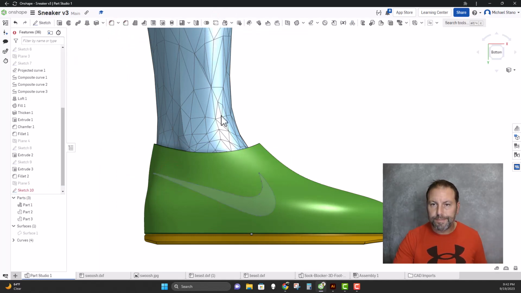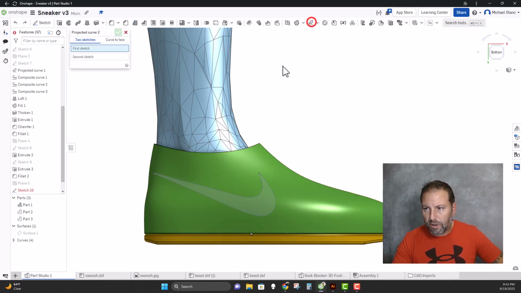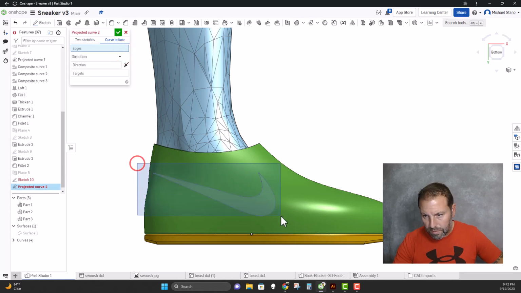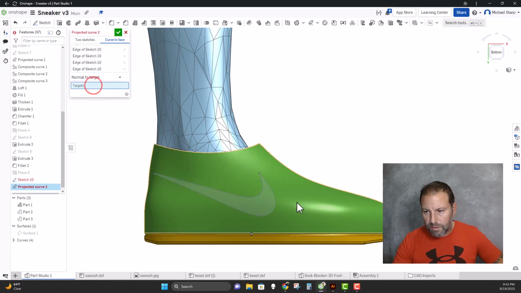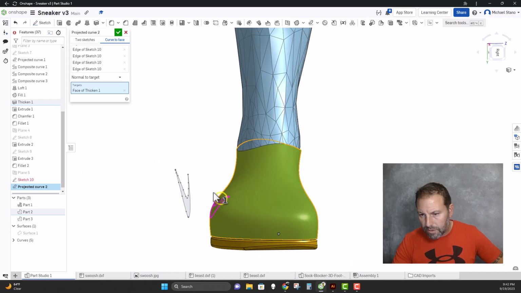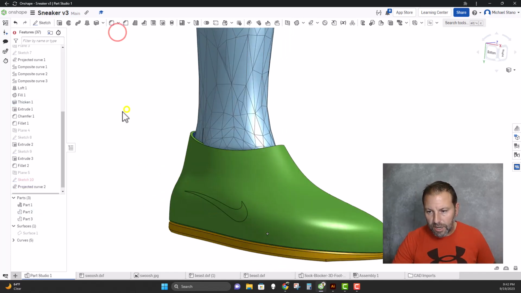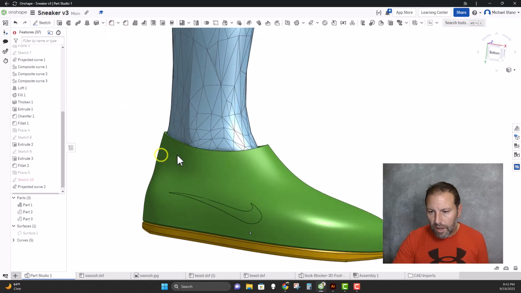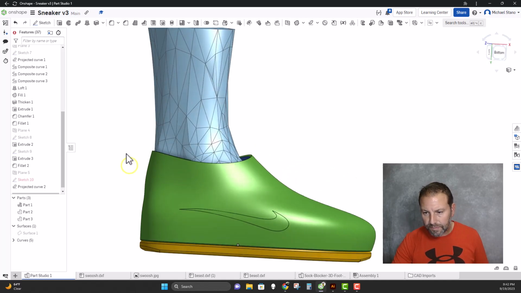Okay, there we go. Now we're going to project this onto the face or this surface here. Project curve. Way too much. There it is. Those are the edges. Direction, normal target. There we go. So now there's my solution. Now notice, it's kind of a little weird. Whatever. Hit the check. So now there's the swoosh there. If I want to change its position a little bit more, I can. I'm going to leave it there.